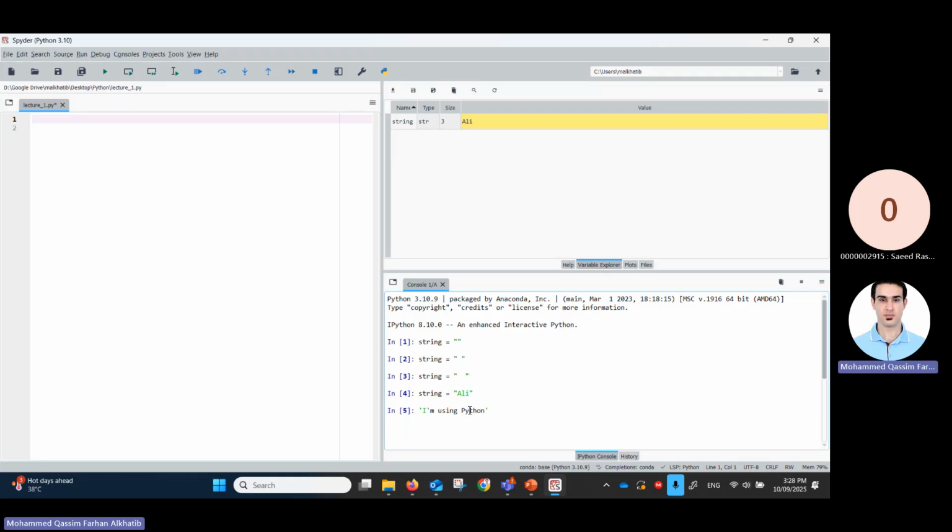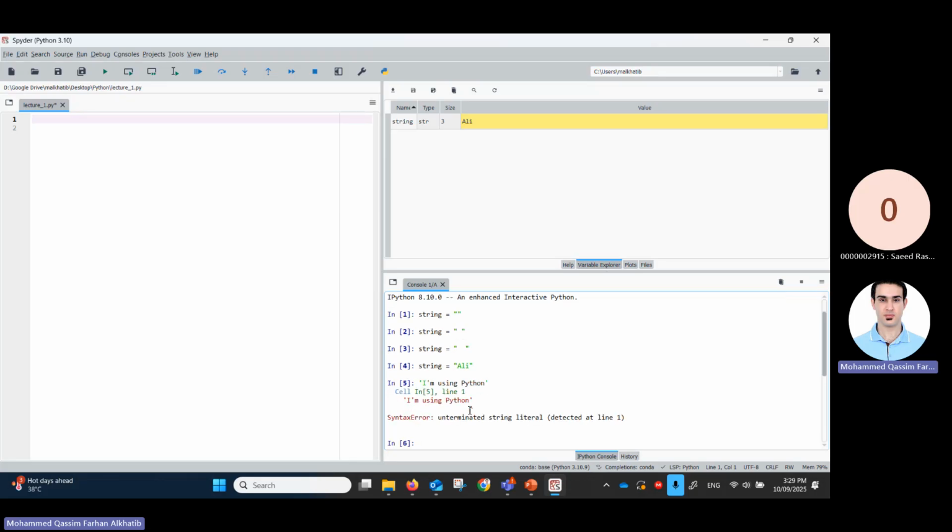So the first one, the letter I, is in green, but what's right after it? It's black. It's no longer a string. Why? Because I started with a single quotation, I wrote the letter I, and when I added another quotation, I finished my string. What's after is no longer a string. So when you hit enter, it will show you an unterminated string literal. So you have an issue in your string.